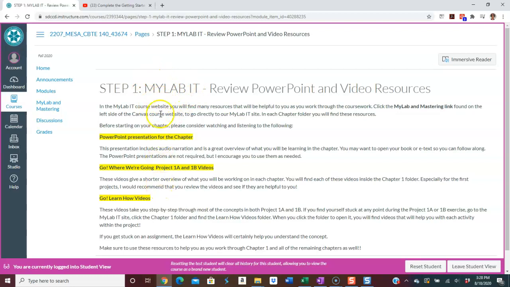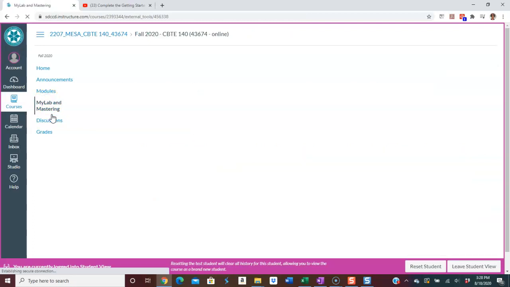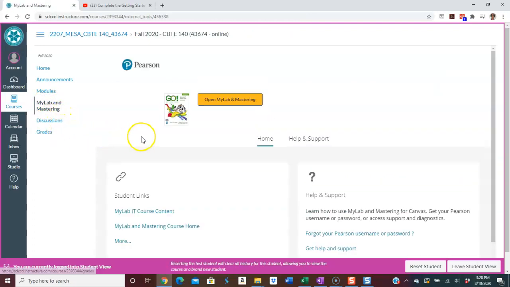So this page just gives you an overview of what you might find in these resources. There's a PowerPoint presentation, there's videos that give you a short overview of what you're going to be doing in each one of the projects, and then there are Learn How videos. So if they're in MyLab IT, then we need to come back over to our navigation menu and click on MyLab and Mastering so we can go find those.